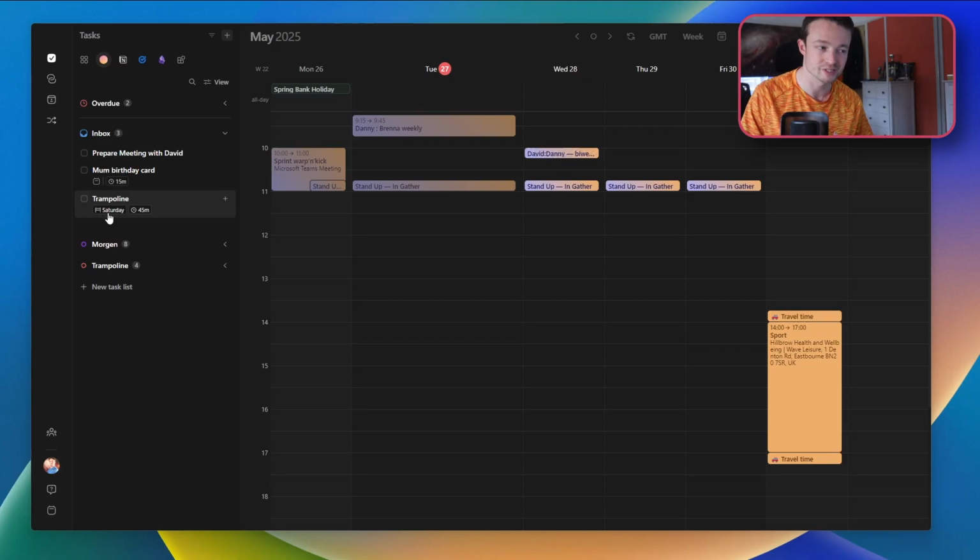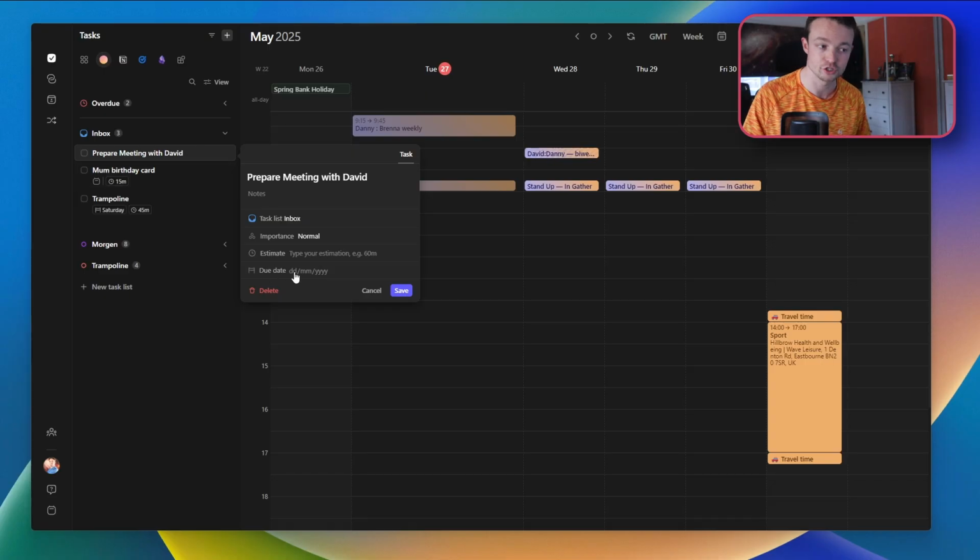You can see here I've got Saturday underneath trampoline, which is showing a due date, but on Mum's birthday card, I have an icon that says I have a session that's been scheduled in the past, whereas this task has nothing underneath it. If I click on the task, you can see I can add a due date, but that's it.